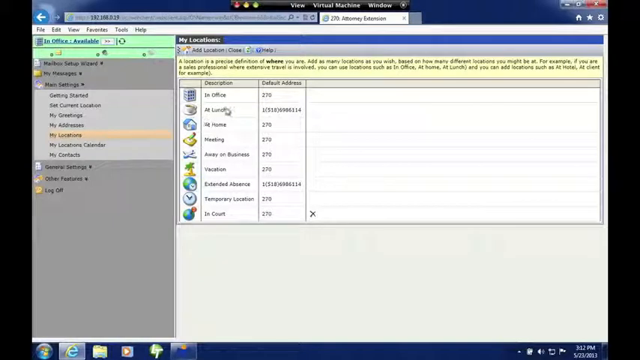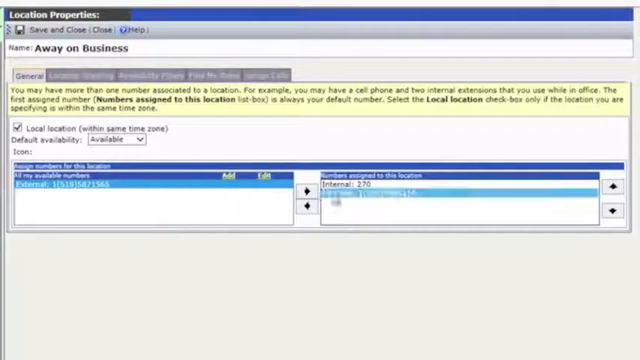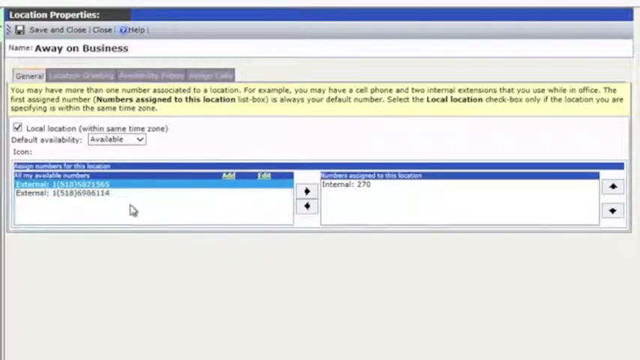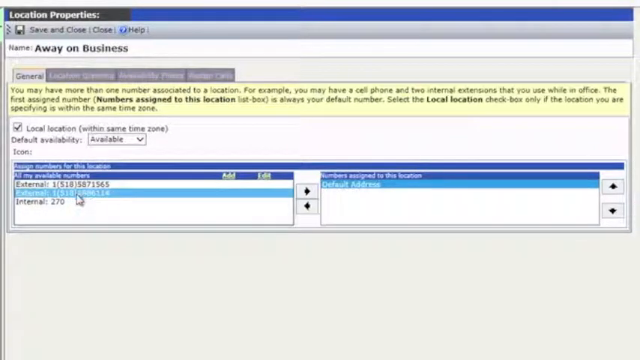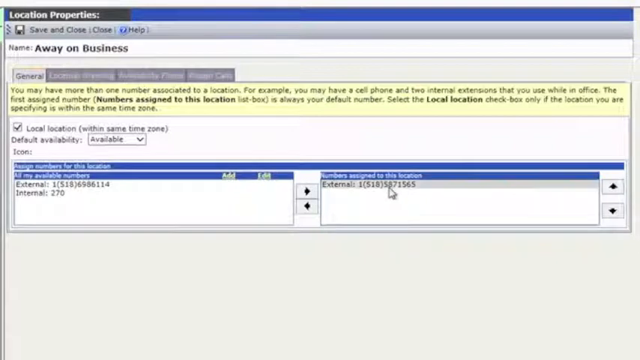Now if I wanted to change a location, if I wanted to set myself away on business to call at an outside number, what I would do is come here. We can see it's already calling me at my internal extension. I can move that out of here. And now it's just at my default address. So if I am away on business, I want to be called only at an external number. I select the number here, use my arrow over to pop it into my numbers assigned to this location. Now I'll be called here.